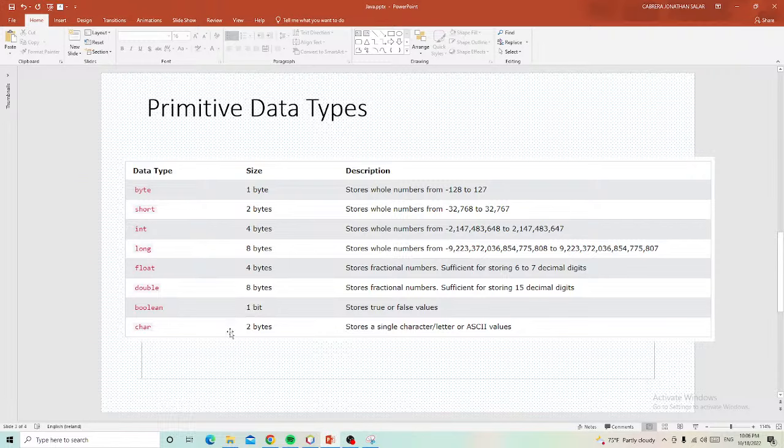Char is 2 bytes, meaning 16 bits, that will accept a single character, like A, B, and so on. But if you combine characters, this will become a string, and therefore that is no longer part of the primitive data types. String is a reference type; it's not part of here.